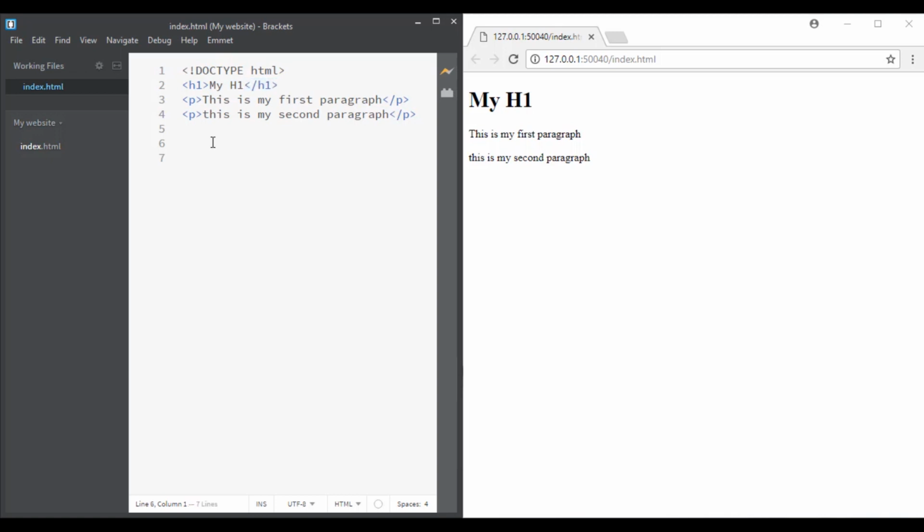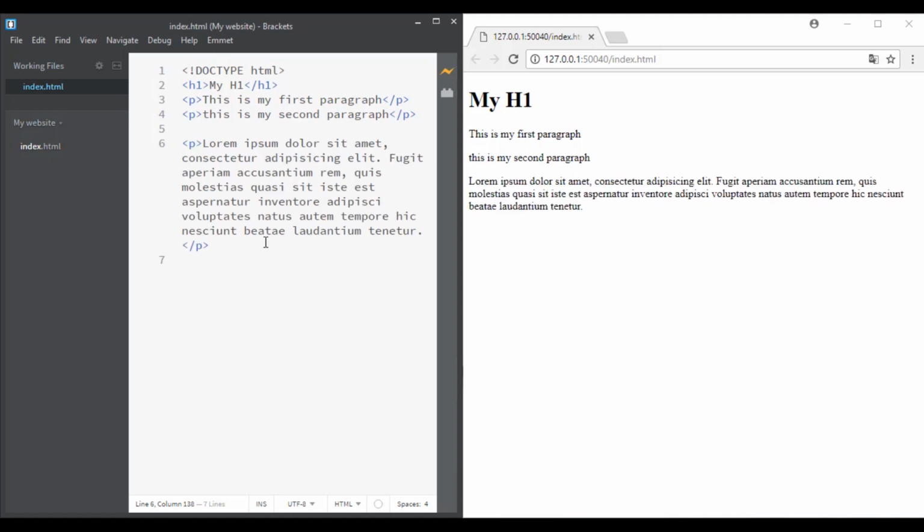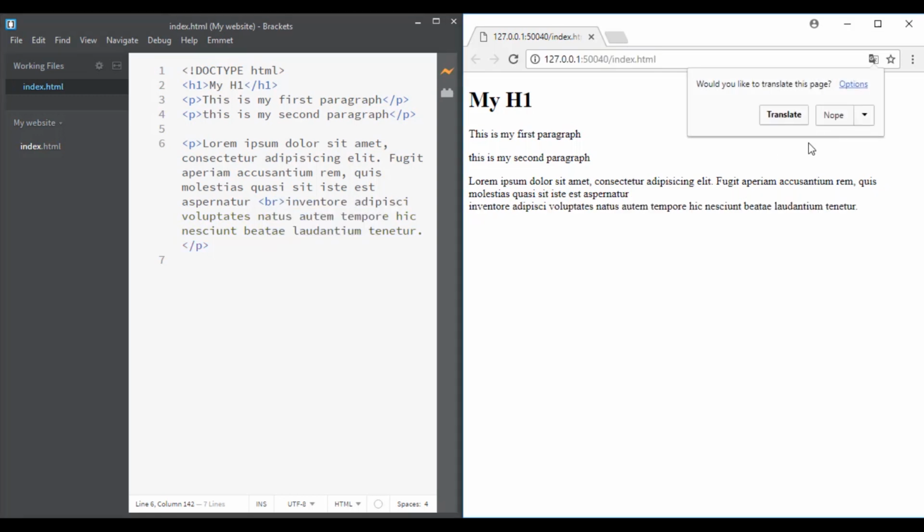Here, let's create a paragraph. Let's add a random text. Now, if you want to have a line break here, you have to add the BR element. So let's do it. And now we have a line break. Let's add another line break here.